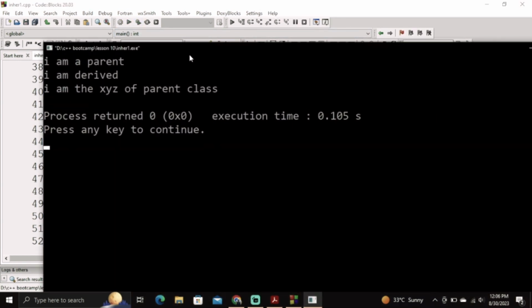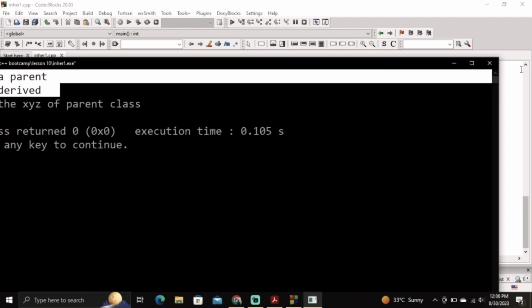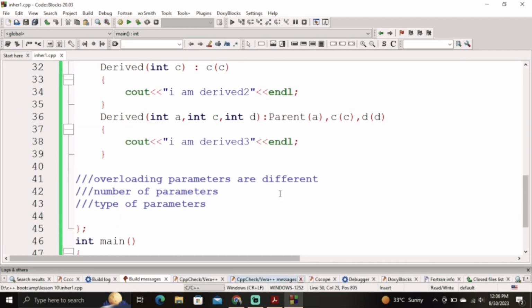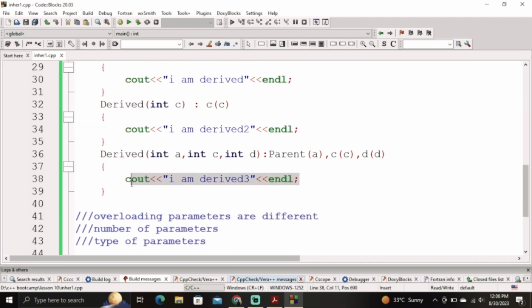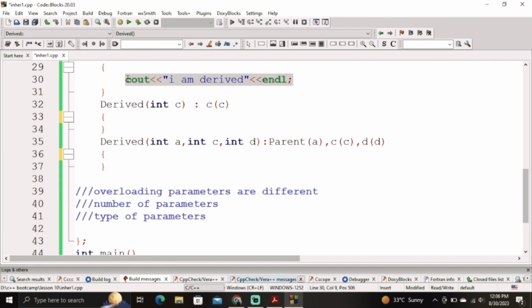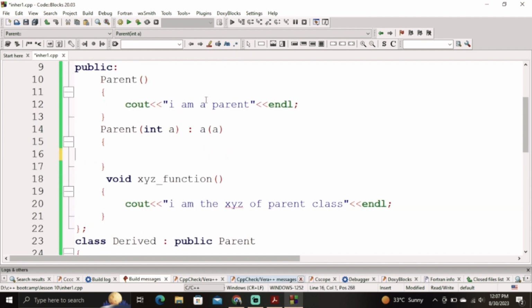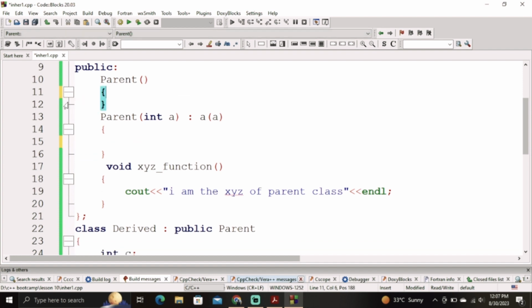As you can see, it prints "I am a parent, I am derived." So this shows that default constructors are called. This topic has already been discussed again and again in a similar video, so I'll remove these things because they will just create confusion, and we will focus on functions only now. Now let's run our code.